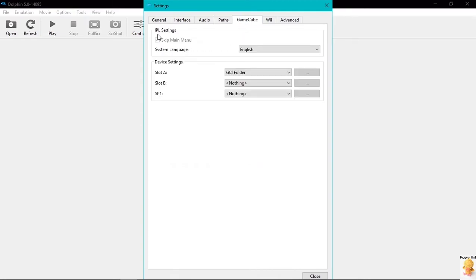In GameCube, we have IPL settings, skip main menu. Yep. So we would always skip the main menu. We just want to go straight into our game. We don't want to see that firmware booting up and all those things, which we don't want. That's why it's grayed out. And slot A is GCI folder. Slot B, you can also select a memory card, and slot C, you can maybe select an advanced game port. So it's kind of trying to emulate those consoles.